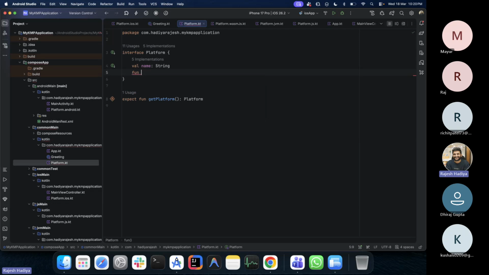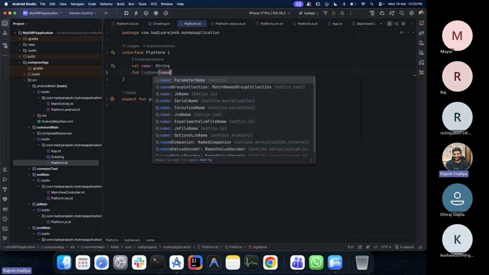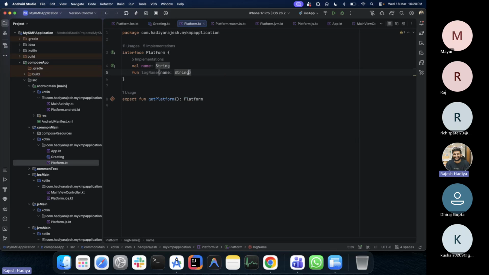You could have something like log name. I'll just have something like this, log name. ठीक है. सॉरी, नेम पास नहीं करना है यहाँ पर, तो we can just have a function called log name. And what else we need to provide is this expect function.